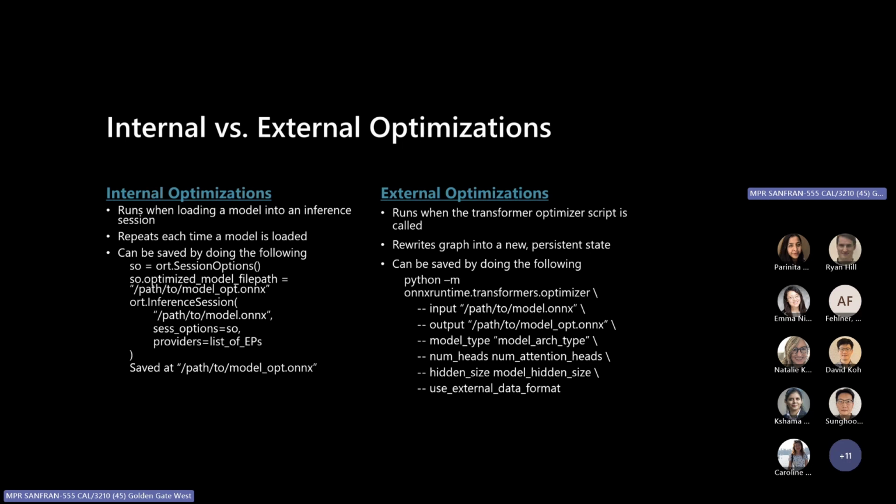In ORT, there's a transformer optimizer script. It's a Python script, and when that's called, it will basically load your ONNX model, try to detect patterns or subgraph patterns in your model, apply these operator fusions, and rewrite the graph into a fused graph, and then that gets saved on disk, and so now it's in a persistent state.